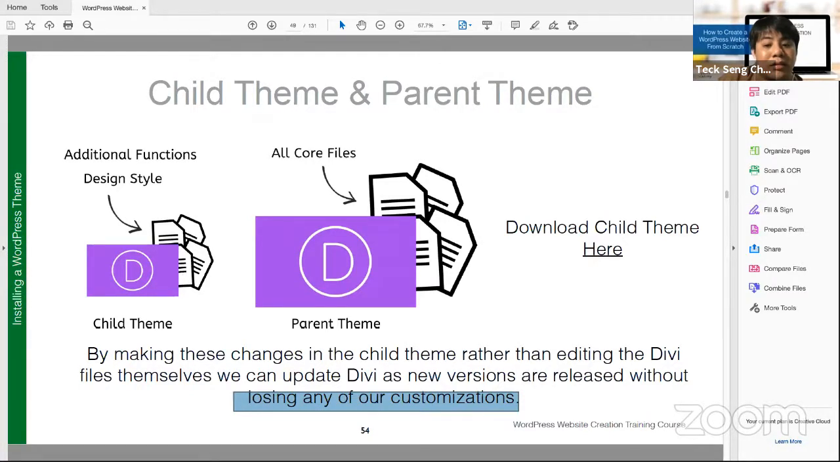Any question? Okay, are you okay? David, okay. Any question that you want to ask me about this child theme? It's very important, the parent theme and child theme. So you all need to understand why you install two themes.